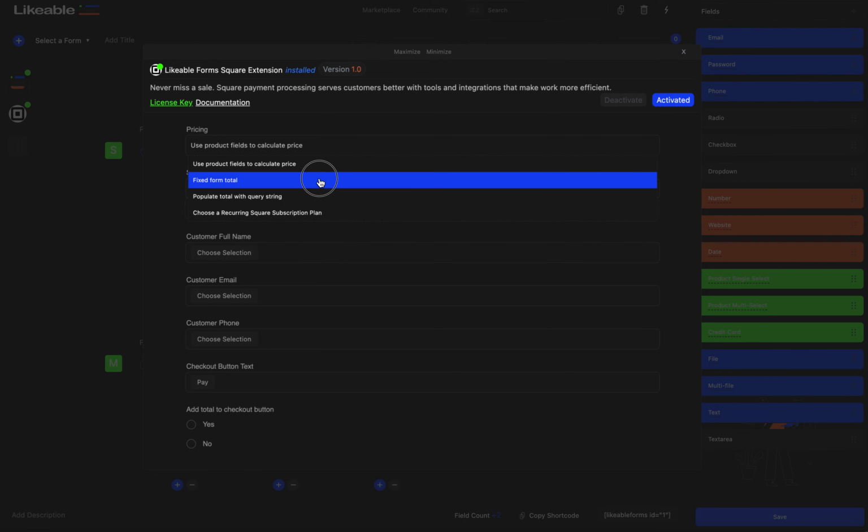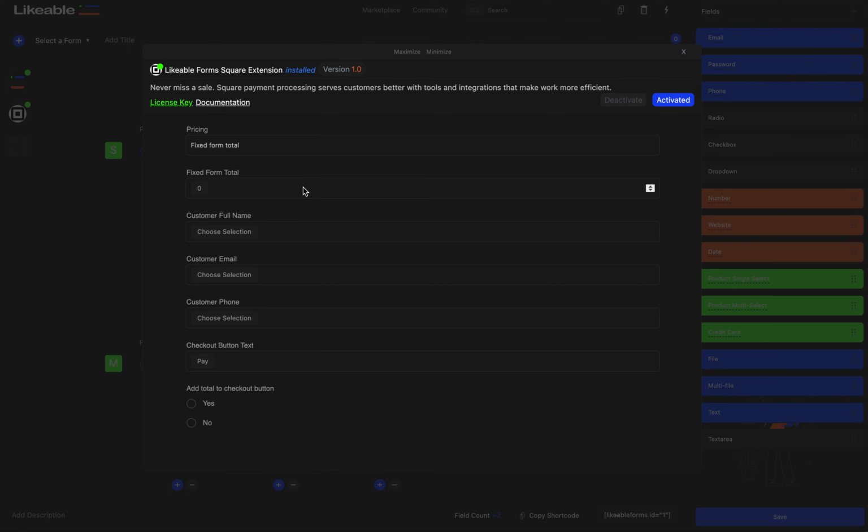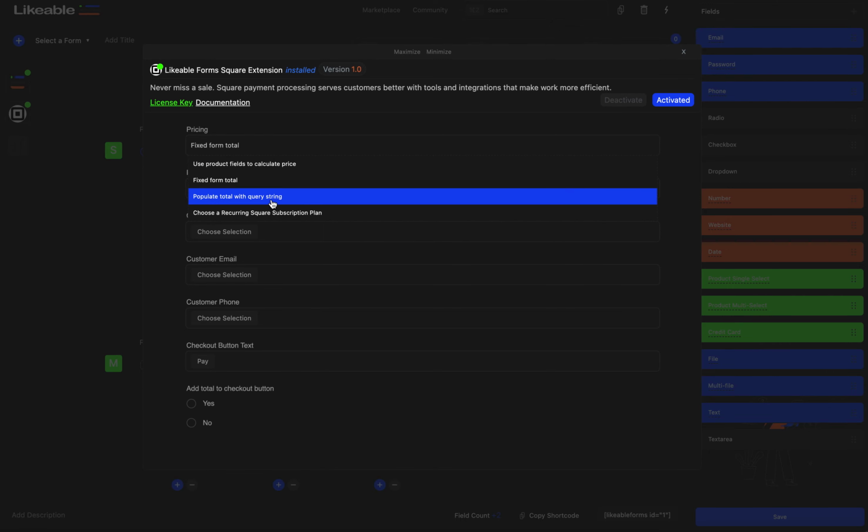Another option is a fixed form total. Let's say you specifically know you want to charge everyone $200, whoever visits the form. You'll just type in 200 here. It's just a fixed form total. Populate total with query string: again, we're going to provide some documentation on our website on how to get this to work.